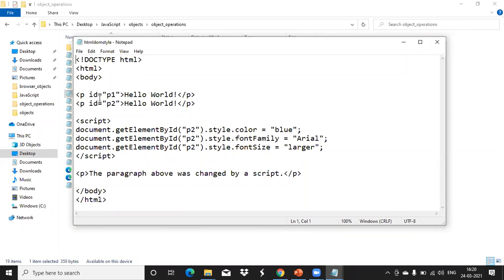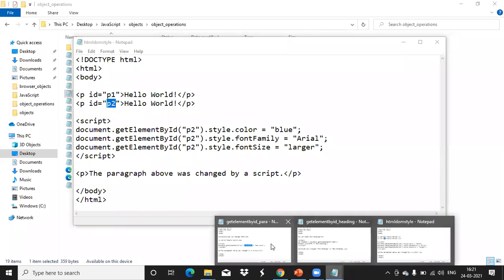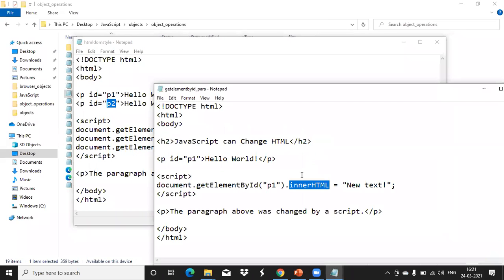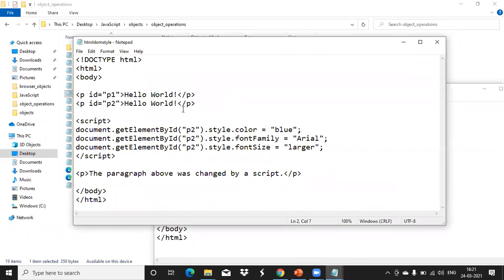Paragraph ID equal to P1, this is the value. Another paragraph is used with the ID attribute, its name is P2. Same value, same content I want. Here we are not changing the content dynamically. In the previous example you have seen we changed hello world to new text using innerHTML. But here, same content, only the style is changing.